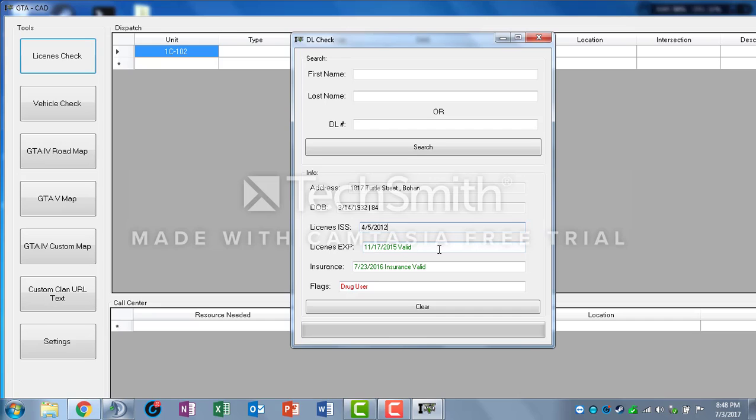On that one, the license expiration date I would put to our year, so 2015 would change to 2017, but everything else would stay the same. It would still be valid. The insurance would change the year to 2017, not 2016, but everything else would stay the same.